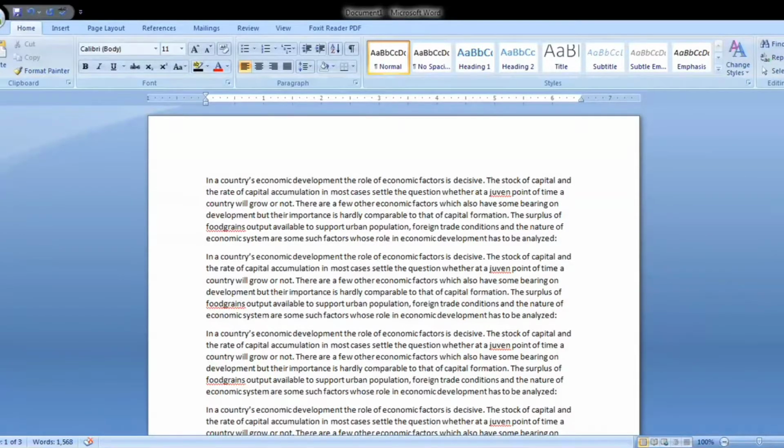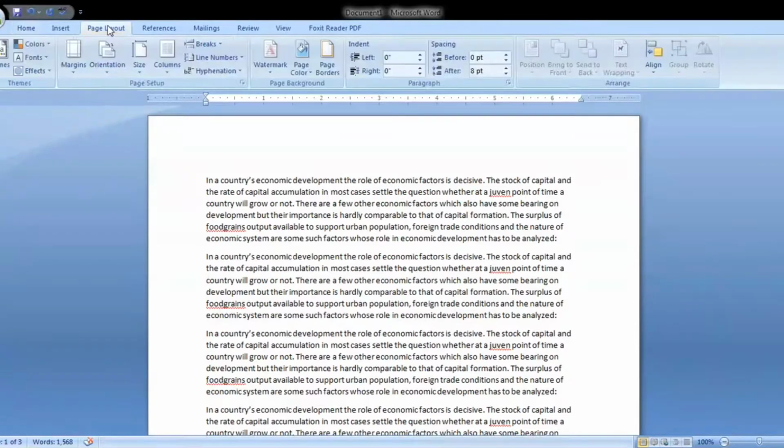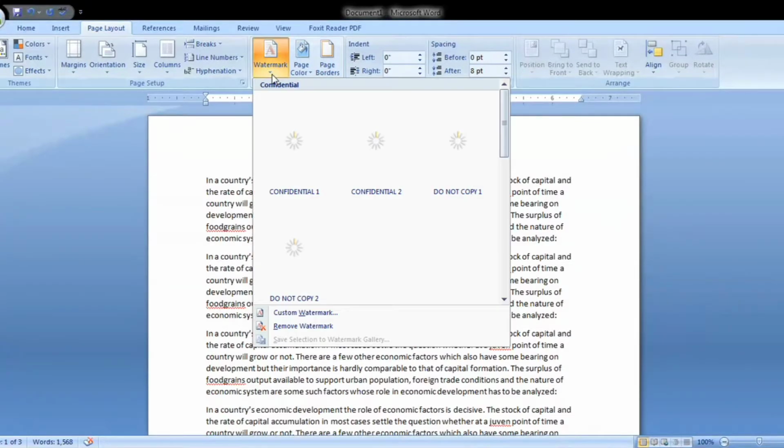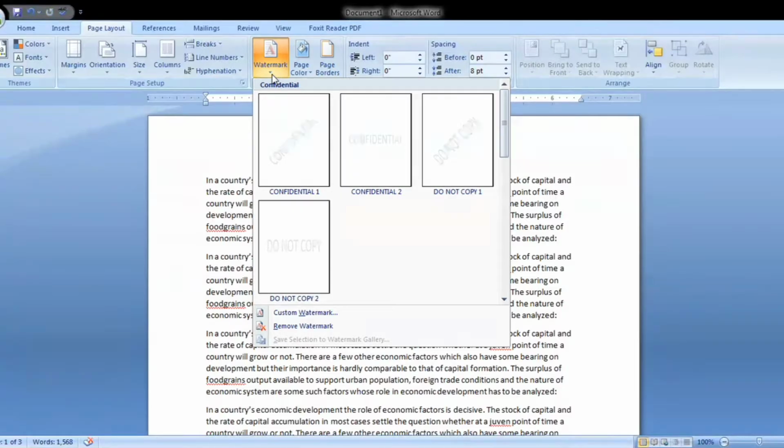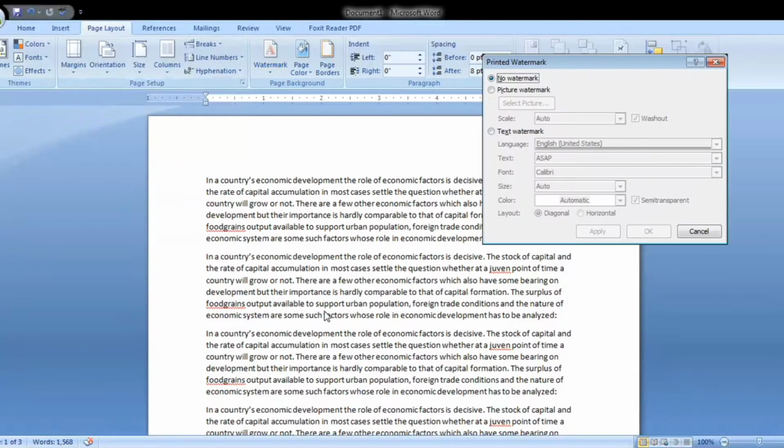So let's start with how to put a watermark in a document. Click on Page Layout, click on Watermark. There are many templates available. I use Custom Watermark. Through Custom Watermark, I can create my own template. Click on Text Watermark.